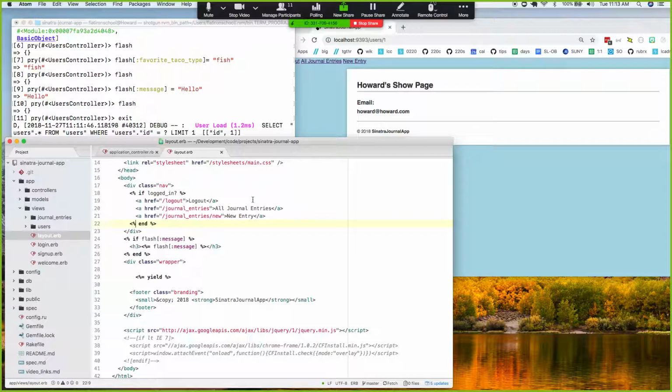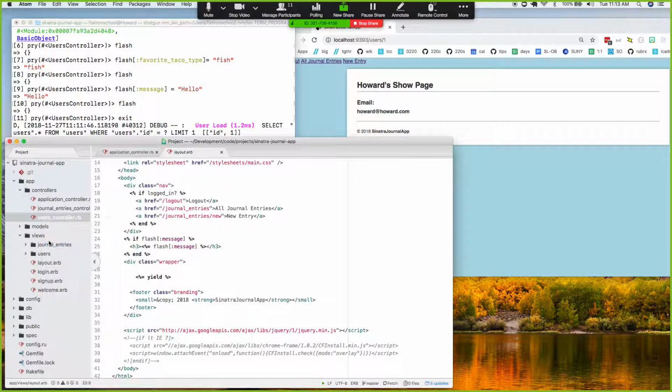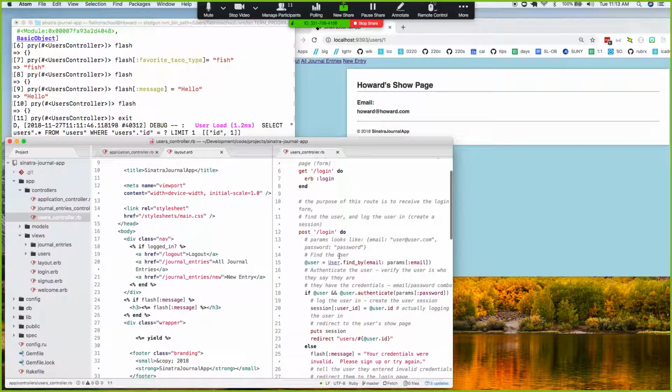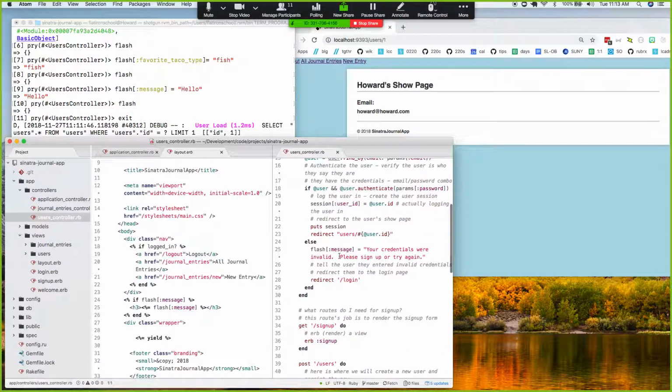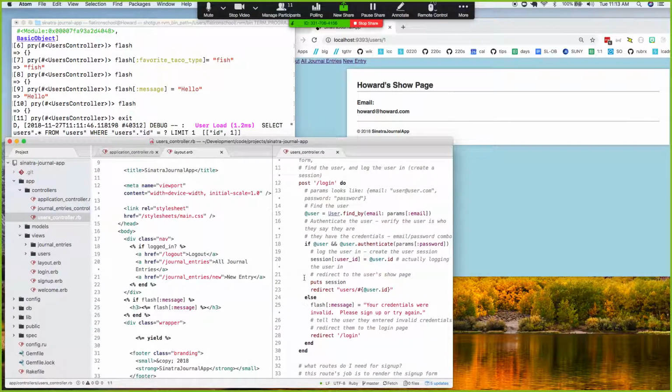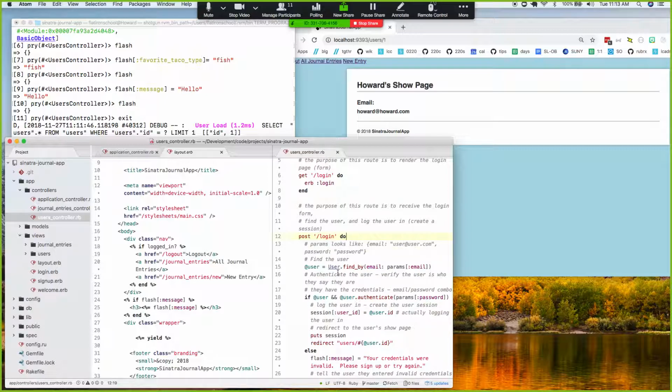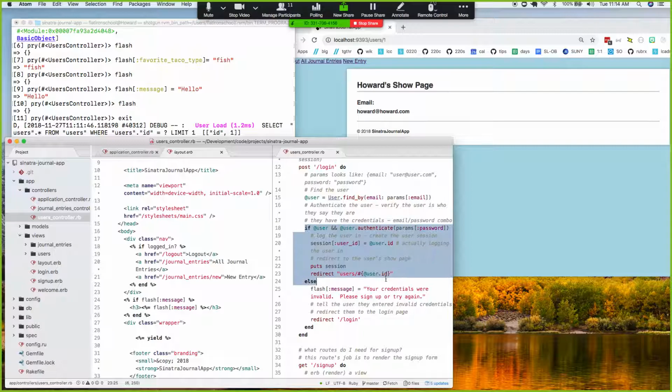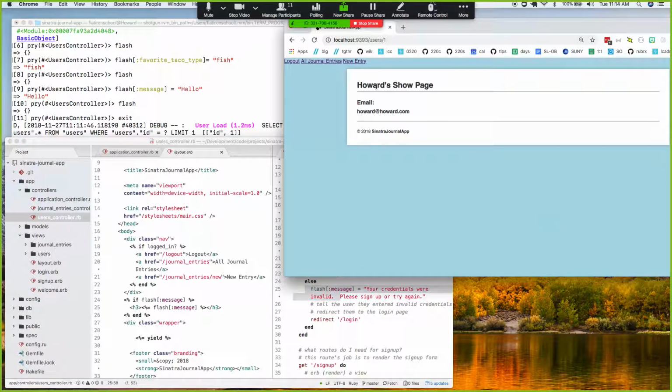So finally, to round this whole thing out, I think we implemented it for signing up or signing out. I actually have to look. So let's look at my user's controller. So here it is. For example, in my post login route, if my user logs in successfully, then this is great, and I'm going to my show page. If my login fails, I'm building a message that says your credentials are invalid. So I'm going to log out and show this in action.